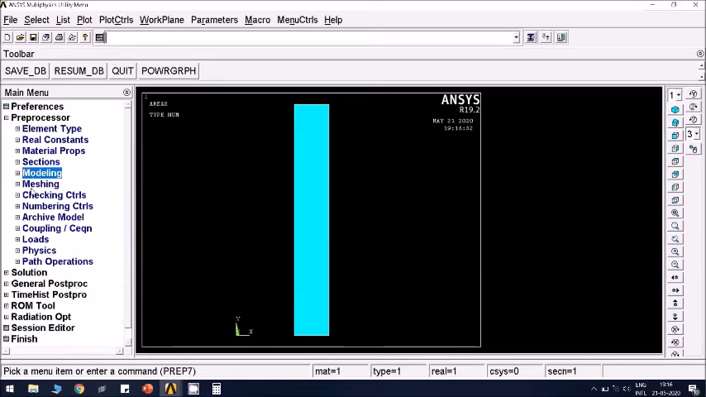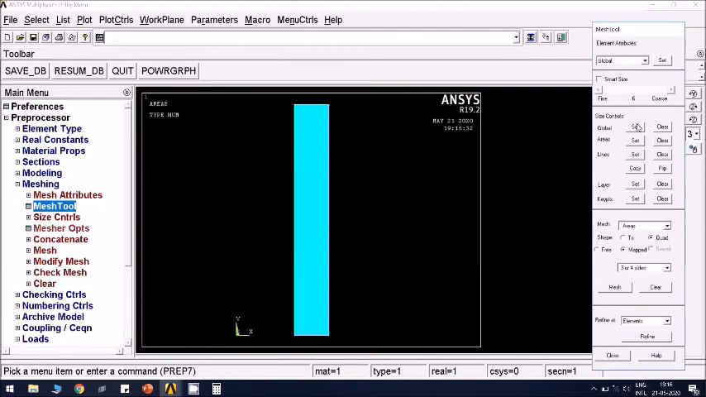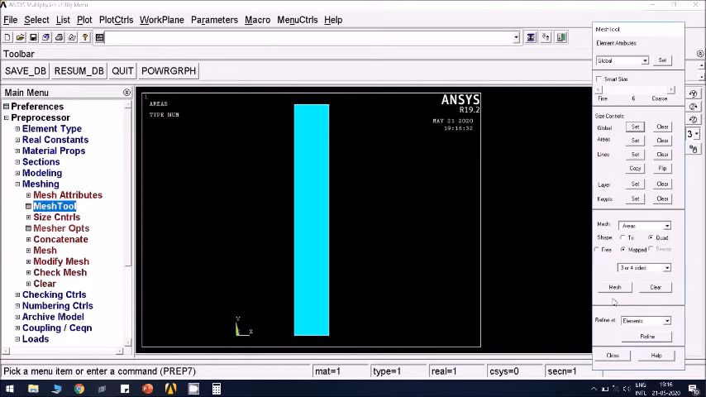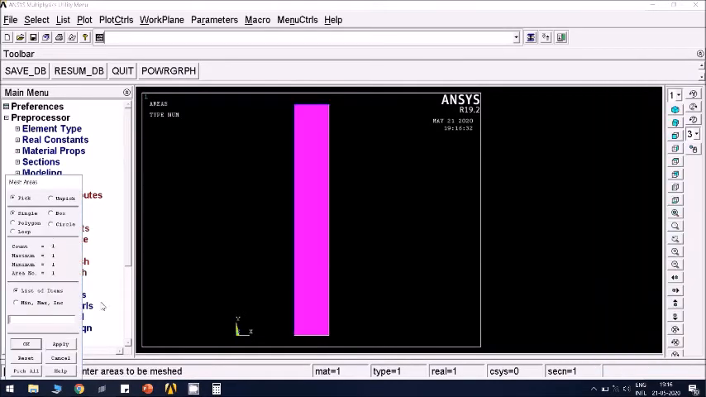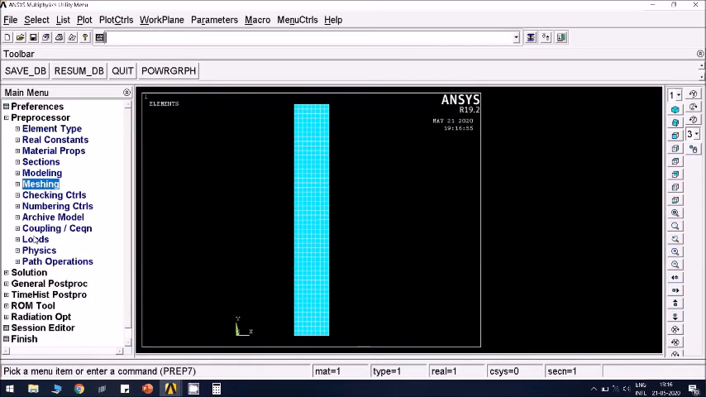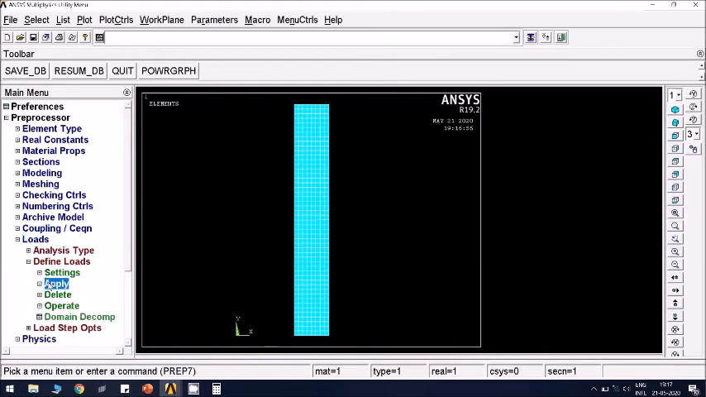Go to meshing now. Meshing, mesh tool. I'll use an element edge length of maybe 2 mm. Click OK. Quadrilateral mapped mesh. Select the rectangle. Click OK. This is the mesh I got. Next I can go for loads and boundary conditions.